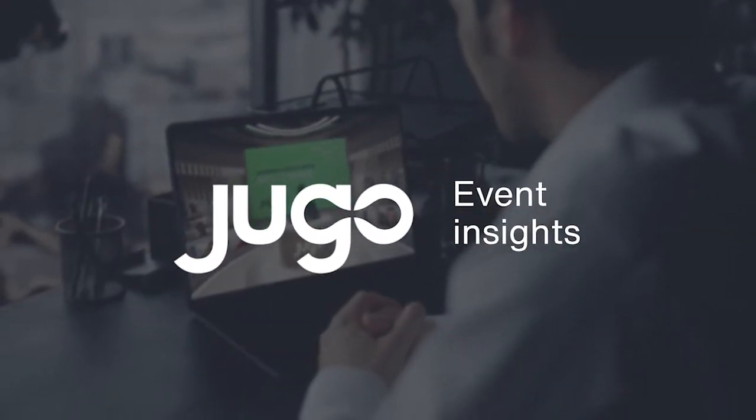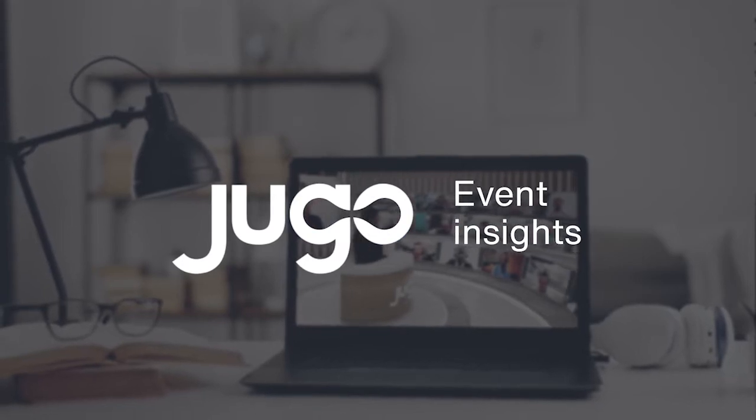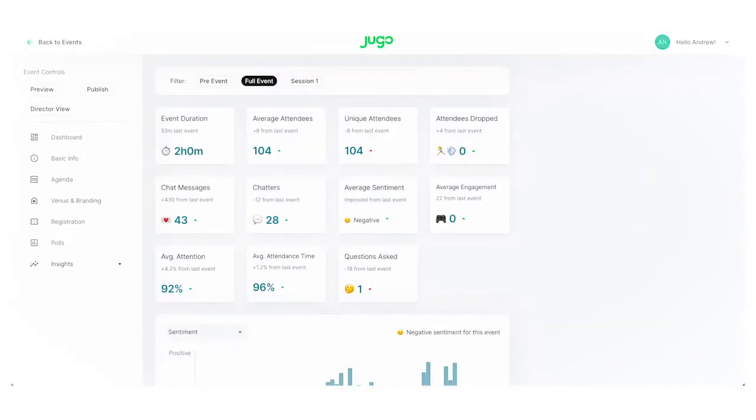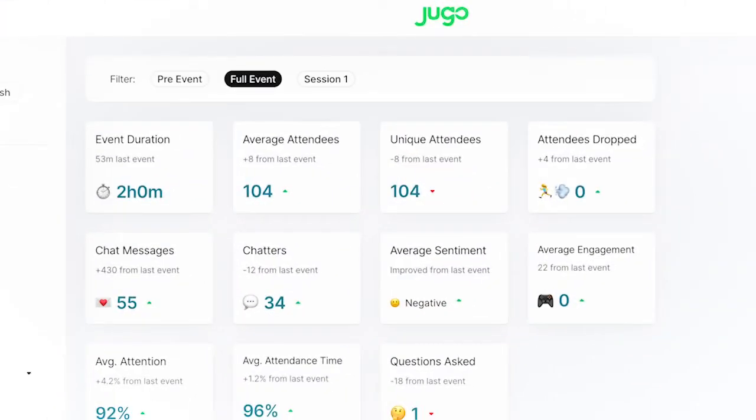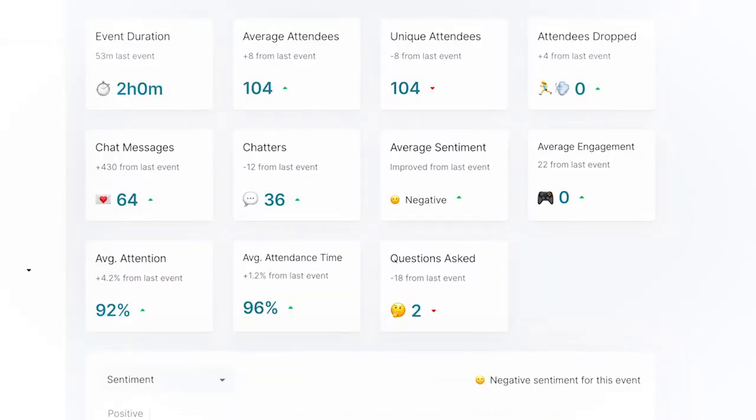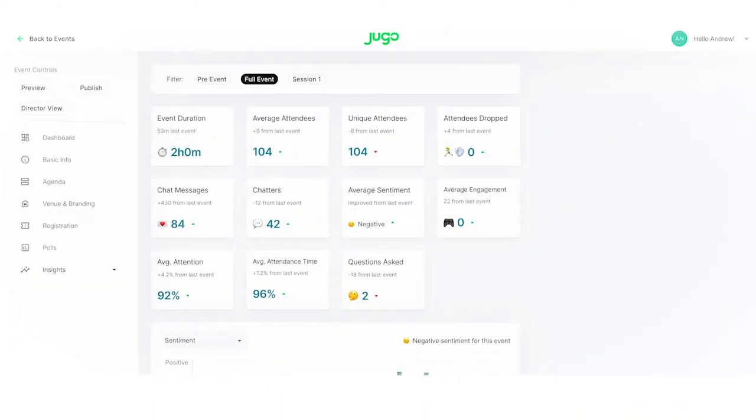We save the best for last. The Insight section deep dives into everything you're going to want to know. We got 3 sections here: overview, chat, and Q&A and polls. But let's kick things off with that overview screen here. And this is where you're going to find that real-time data, such as average attendees, sentiment, and questions asked. And don't worry, this info is always available to you.